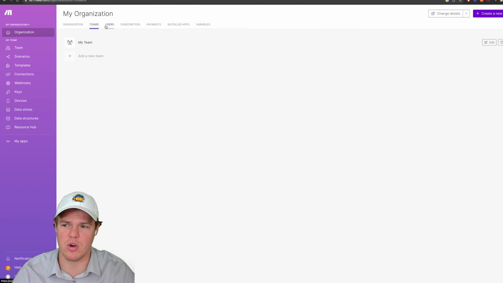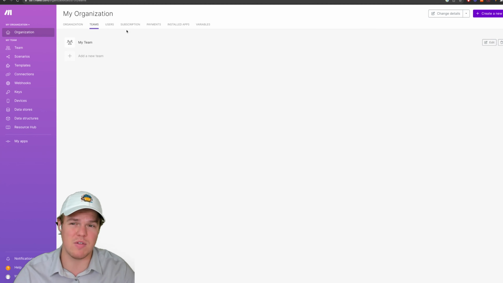The next tab here we have is teams. So this is where you'll be able to add multiple teams. I think this is a pretty powerful feature due to the fact for Zapier, I believe the minimum for teams is like 130 a month. So you get access to teams right off the bat on a free platform.